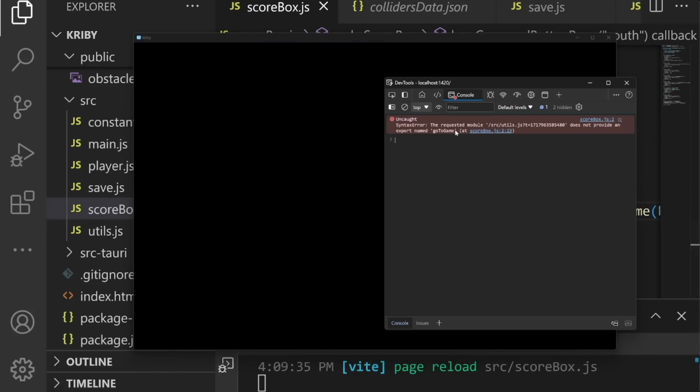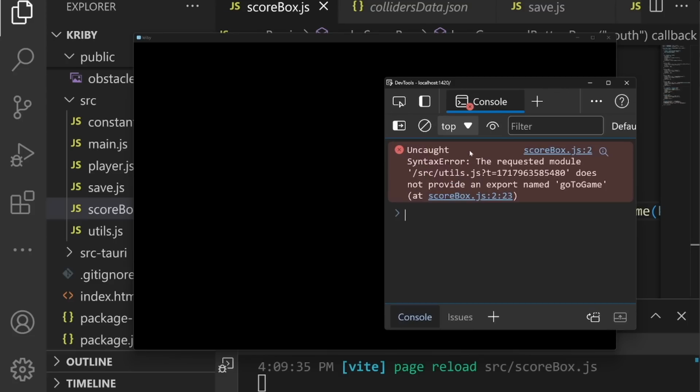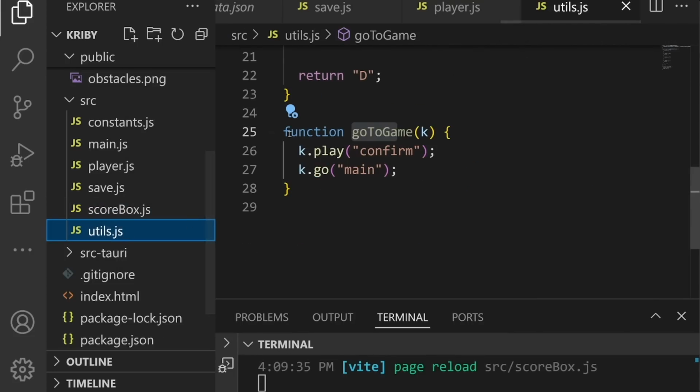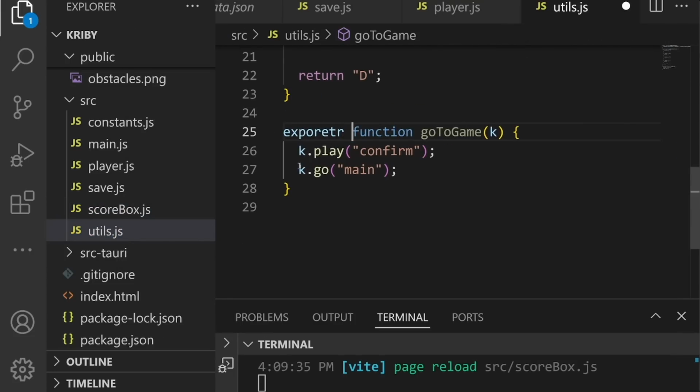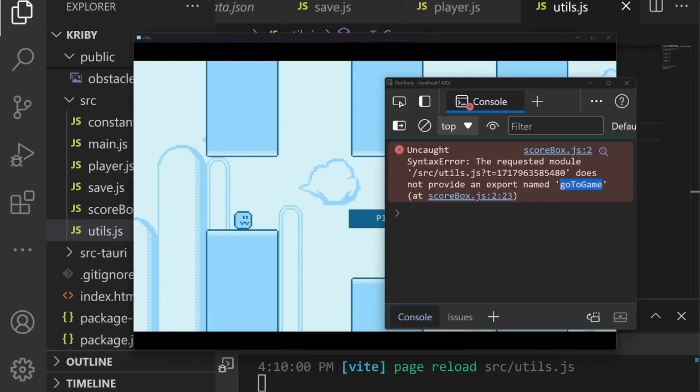Yeah, so I didn't read the proper error message. So what's the issue? Syntax error. The requested module source utils.js does not provide an export named goToGame. Is that true? Yes. Export. Sorry, I missed that. Now if I go here, we have our game.